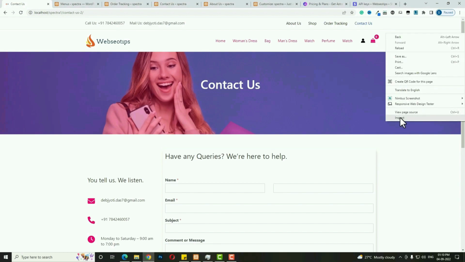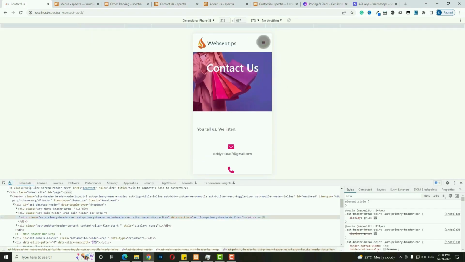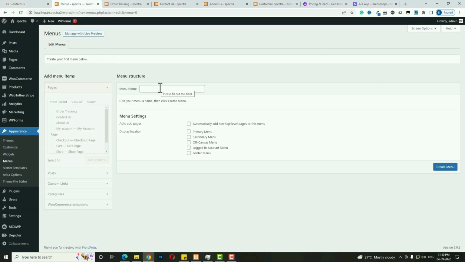Let me right click and click on inspect element. Now let me switch back to the mobile preview. So here you can see one menu is opening, that is actually called the off canvas menu. So I have to design a total of 3 menus. For that, first of all, for creating the menu, I have to give the menu name. The first menu name I am giving as main, and after that from here I have to choose the primary menu. Next you have to click on the create menu option.